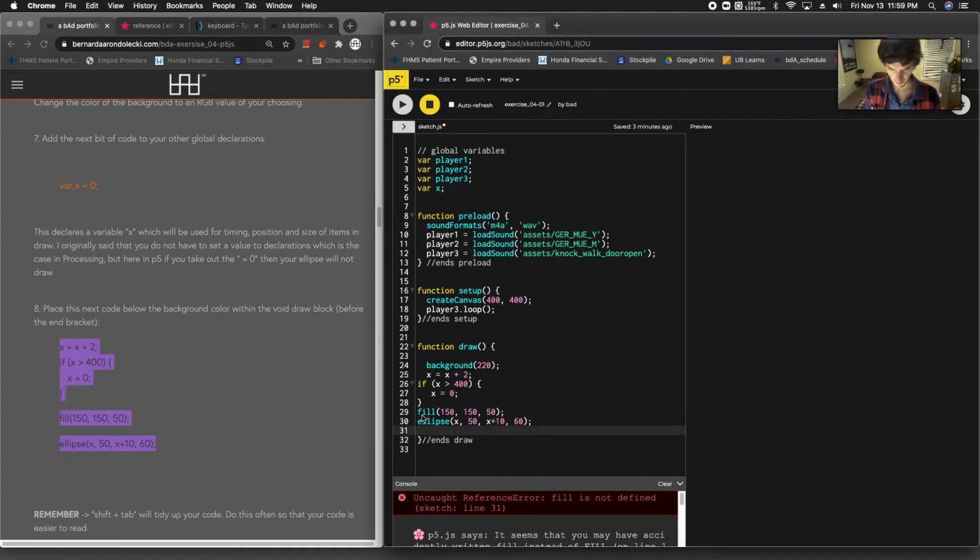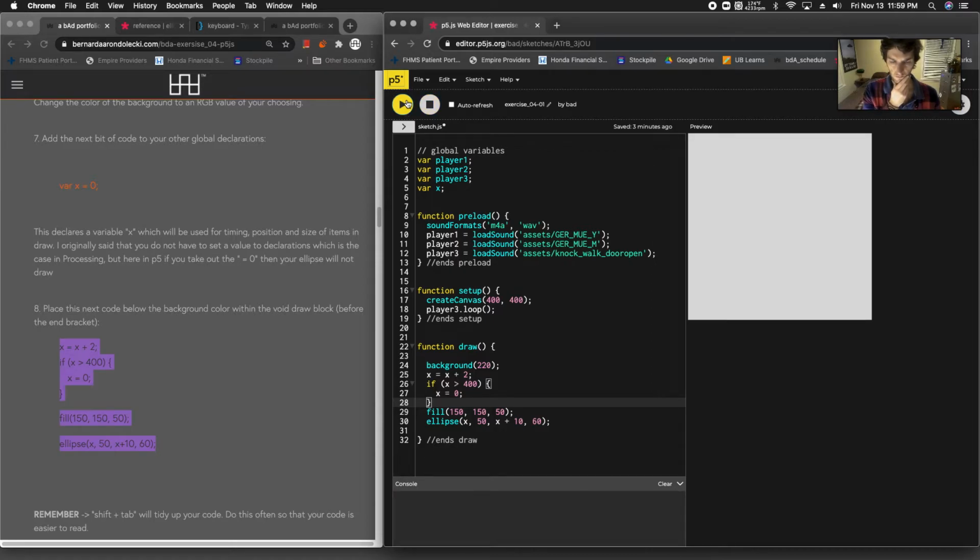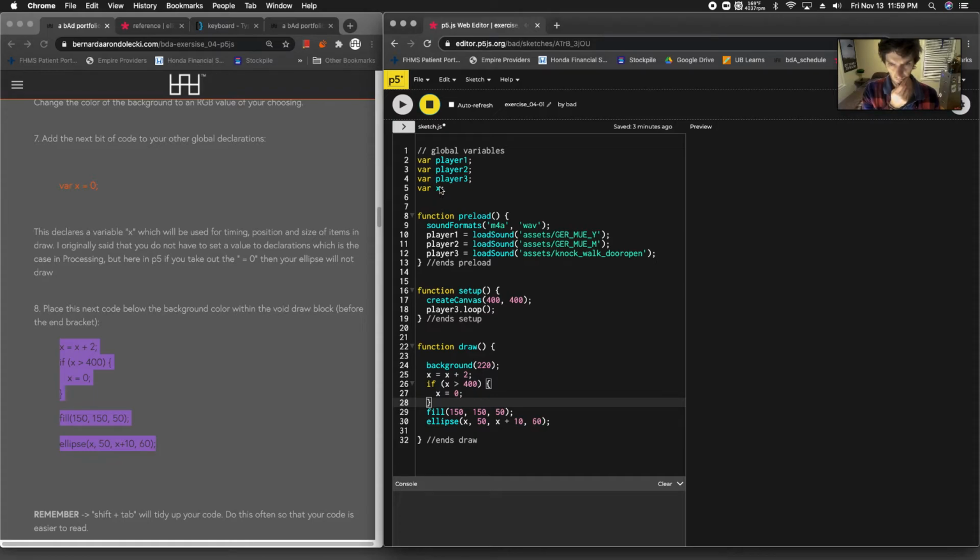Now, since this looks kind of jumbled here, I'm going to do a shift tab, which is tidy code. So shift tab, and that'll align everything and tab it over. So let's go ahead and play this. I don't see anything. Let me do the same thing I just did before. Refresh.